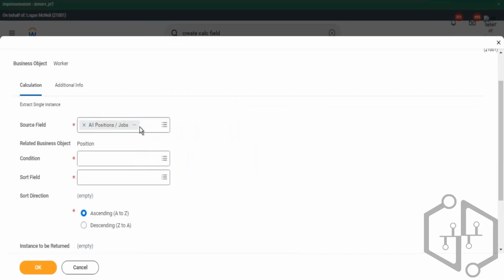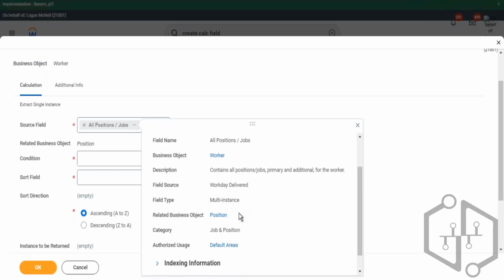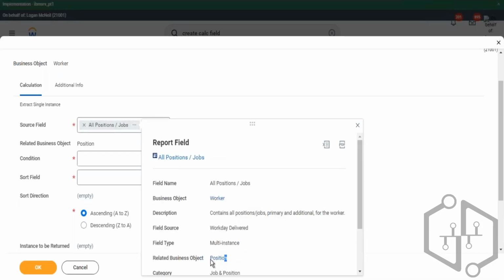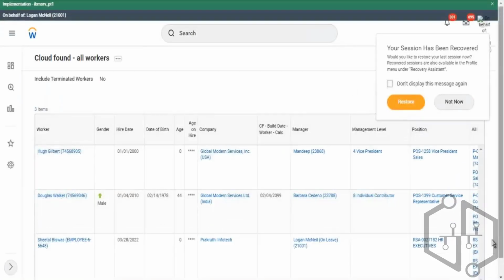All right. Once again, when I click here, if you see this field, it links the worker business object with the position business object. So this field is not directly available on the worker. Instead, it is coming through the related business object. So the moment I select this field, the system automatically defaults the position for me, because it's coming through this RBO. Now I need to build a condition, and based on that condition, Workday would extract one instance for me.